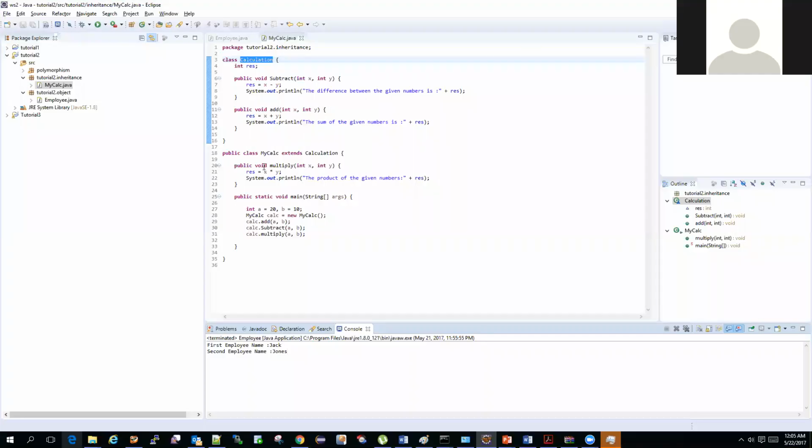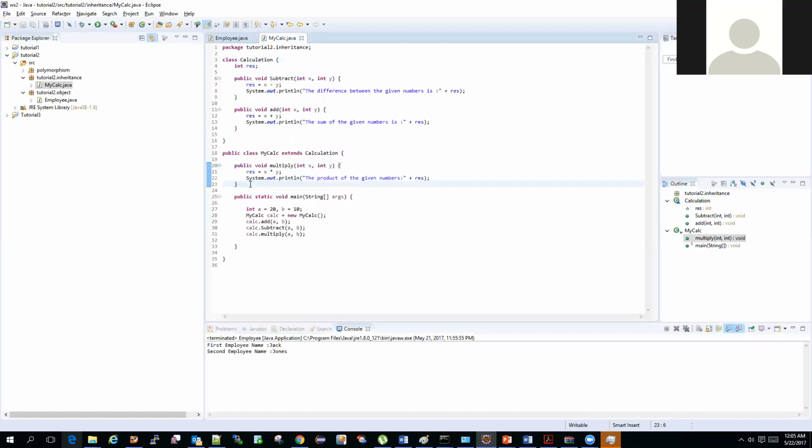So here you can see this multiply method, that is an additional method which is given by this class, and inside this public static void main method I have initialized two local variables, a equal to 20 and b equal to 20. In case you're wondering why we need to initialize them, you have to initialize local variables. So, MyCalc calc equal to new MyCalc. What I'm doing is creating an object of the MyCalc class. Then I'm using this object to call this add method.